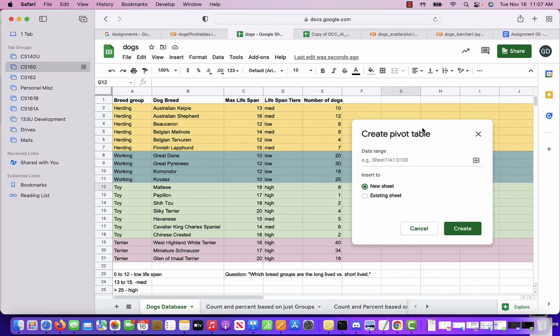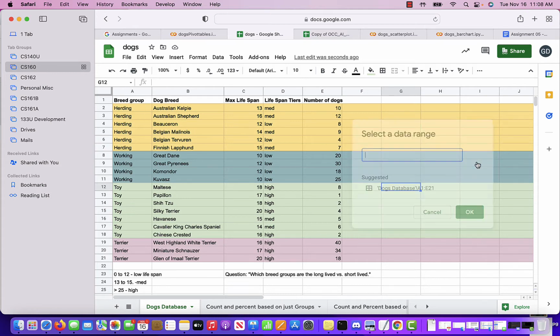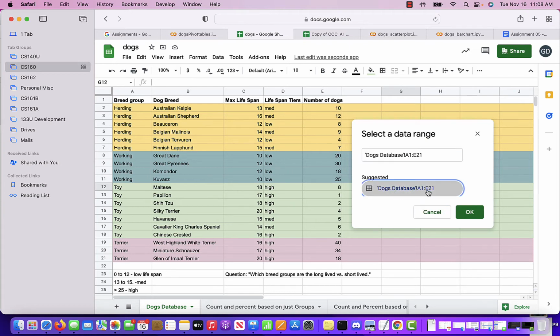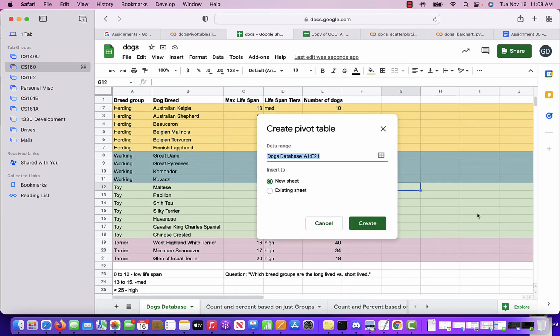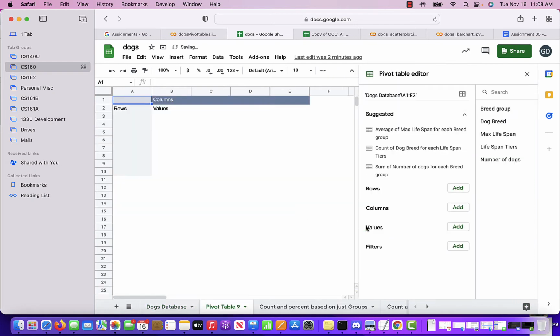And okay, so it says, okay, what do you want to do? Do you want to put it on a new sheet? I'm going to say yes, put it on a new sheet. And by default, it automatically says the data range is all of this. Okay, so it's going by default A1 through E21, all of this data, which is what we want. Okay, I'm going to say okay to that, and I'm going to say create. And so here's the pivot table. It brings all the columns and the groups and everything in.